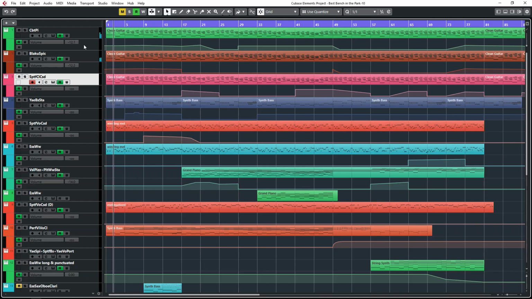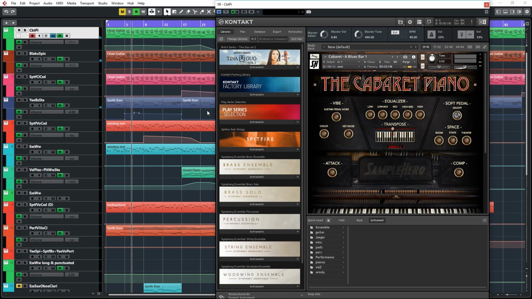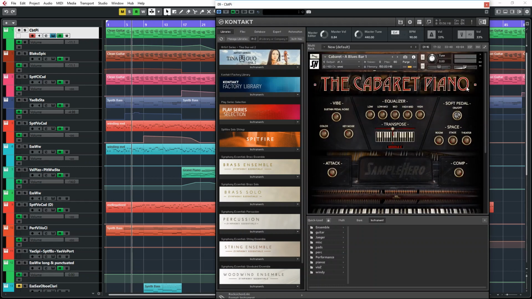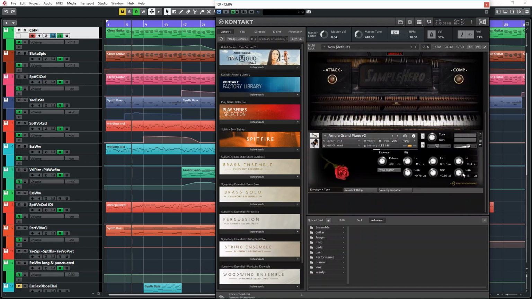So yeah, here, bam, bam, bam, bam. Anyway, here is a cabaret piano. Again, I saw it on DL Compressor on a sale. It was like 10 euros or something like that, so yay. This is a great free piano, I thought.